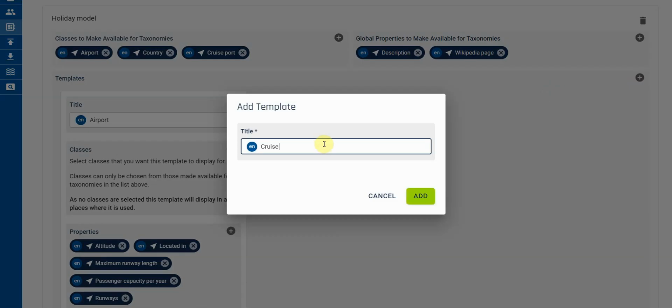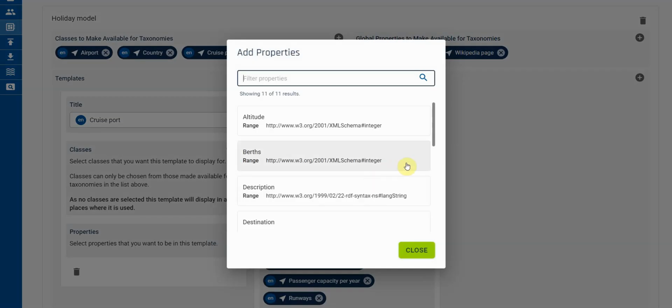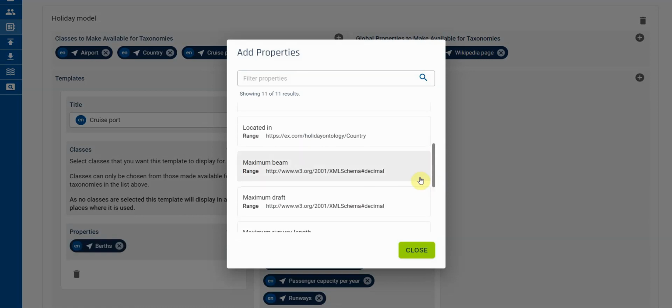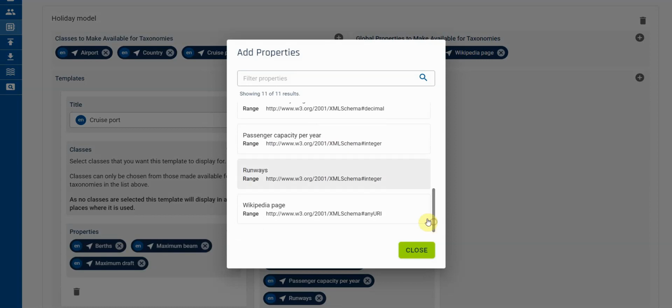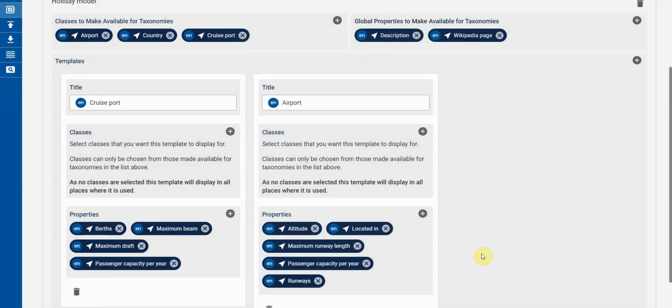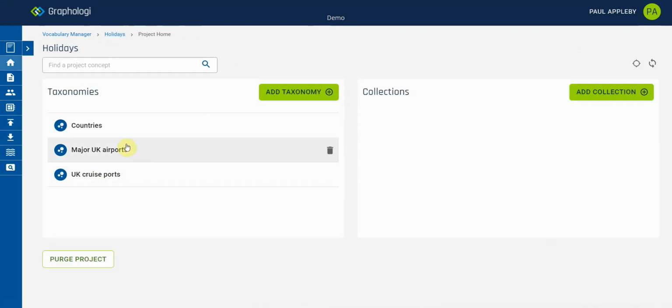Let's add another template and call it cruise port. And again, we'll add some properties. Berths. Maximum beam, maximum draft. Passenger capacity per year. We can see we now have our 2 templates. Let's go back to our taxonomies.